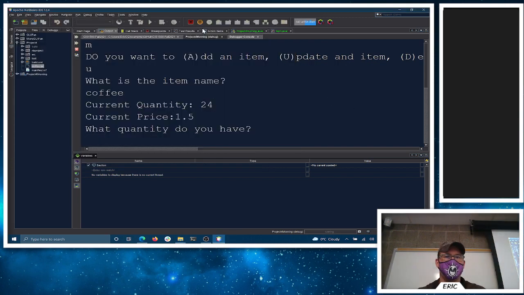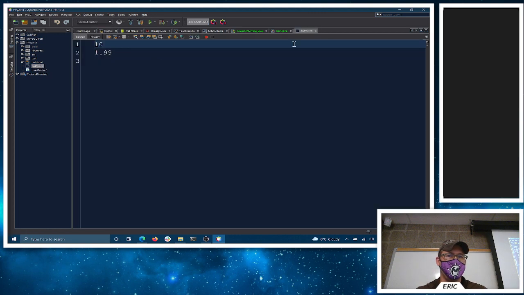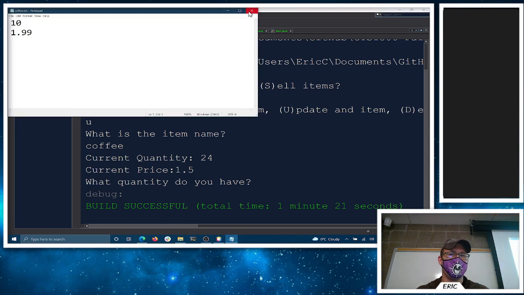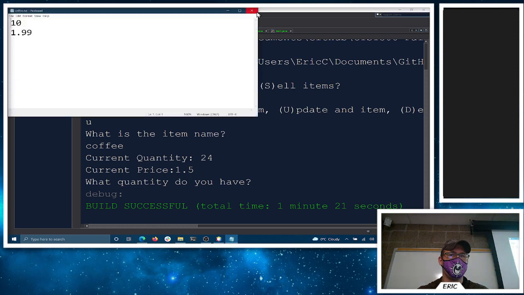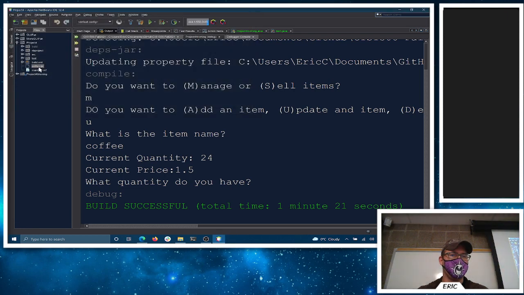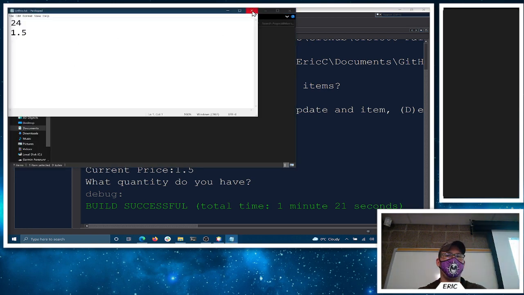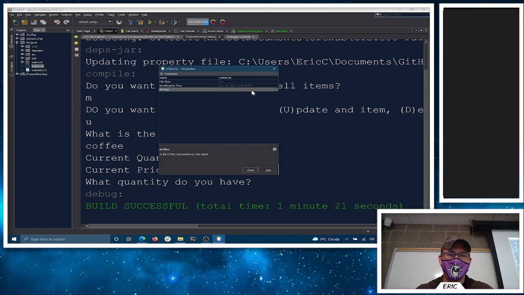NetBeans is letting me down. NetBeans, you suck. Why? Like something's cached in here. Like it's opening the old version of it. Open in system. Wait. What? That's 10 and $1.99. That's 24 and $1.50. I'm freaking out, man. You are freaking out. I didn't know if I should.